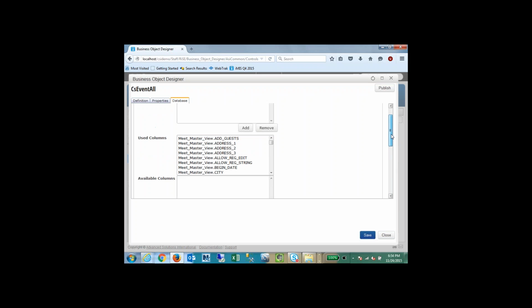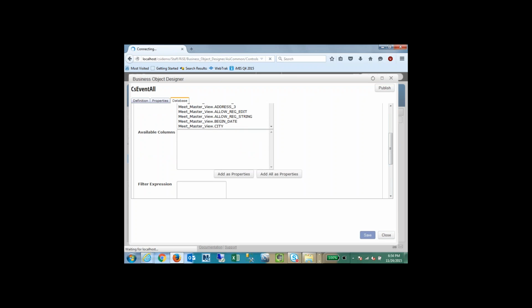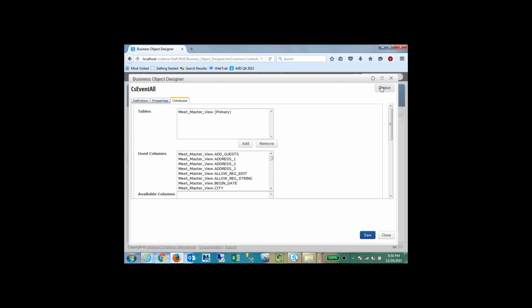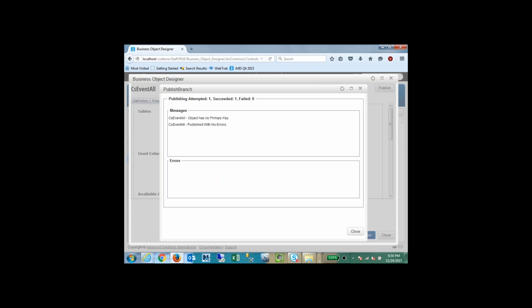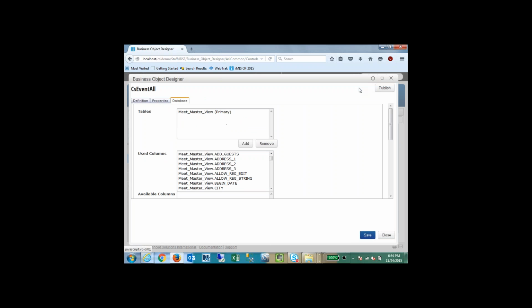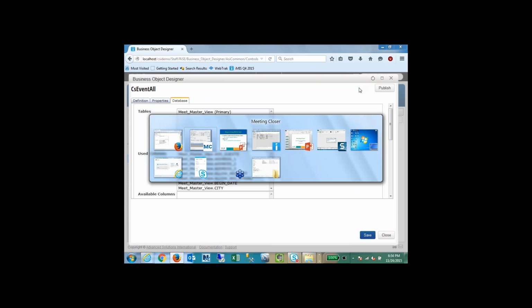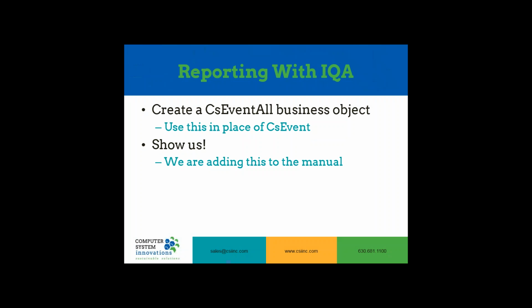Down here under columns, you're going to go add all its properties. It has now added all of those in there. I have this nice new view. You save it, and then you go ahead and you publish this view. This will be the view you will use for your IQAs if you are hiding events. We will be adding that to the manual, but you guys have it on video now, and so you can go from there. So that's an important thing to do, and then you will use that in place of CS Event.